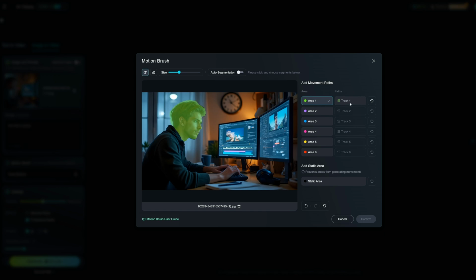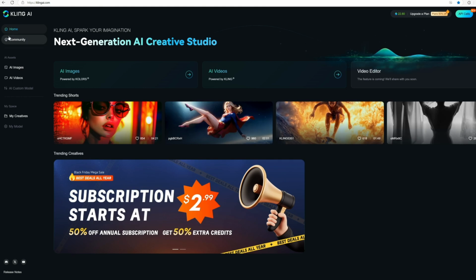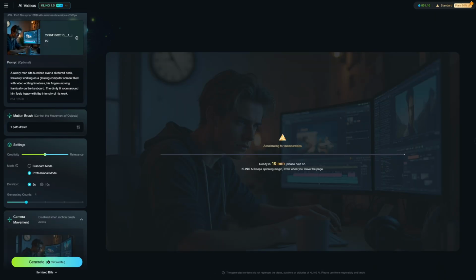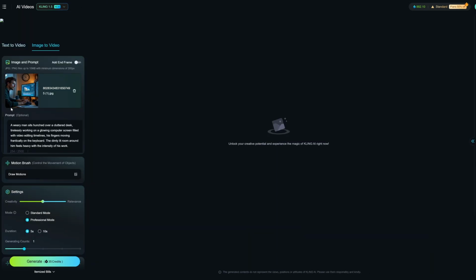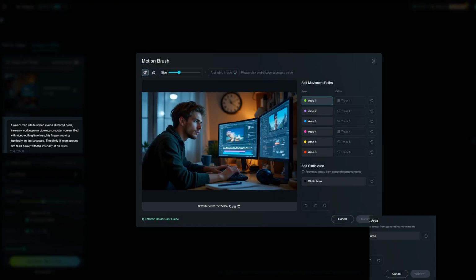Now, generate video clips using the images. Search for Kling in your browser. Click here. Log in with your Google account. Click on AI Videos. Then click on Image to Video. Insert the image and write your prompt, then click on Generate. The full prompt guide is in the comment section at the top. There's also the Kling Motion Brush, which gives us more control over the object's movement.